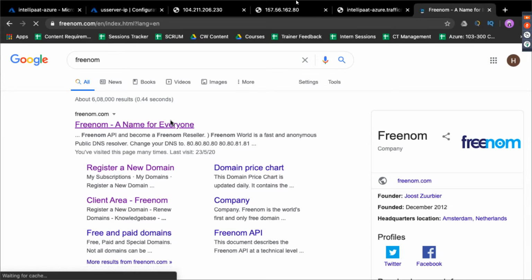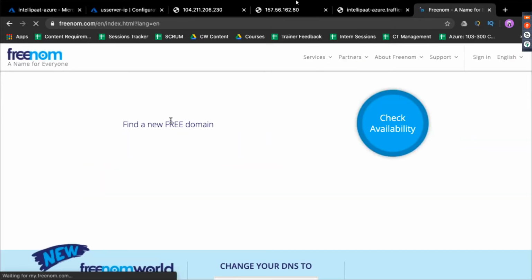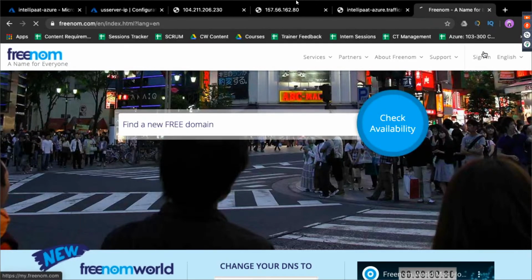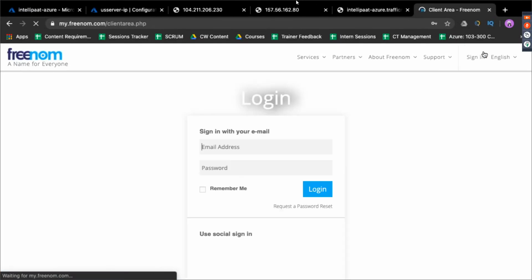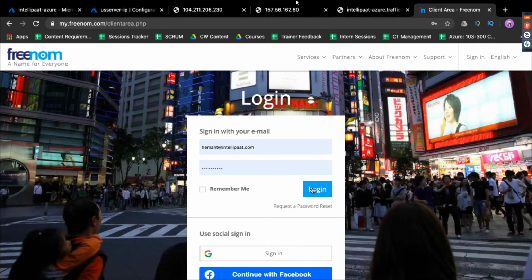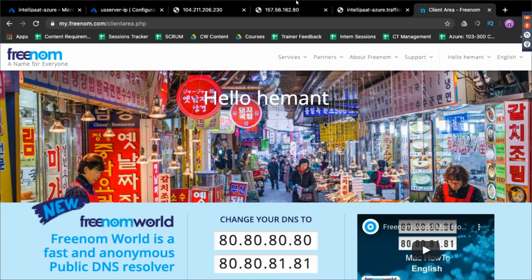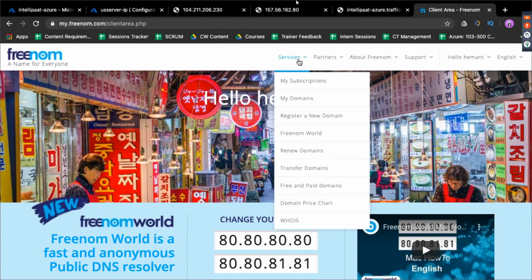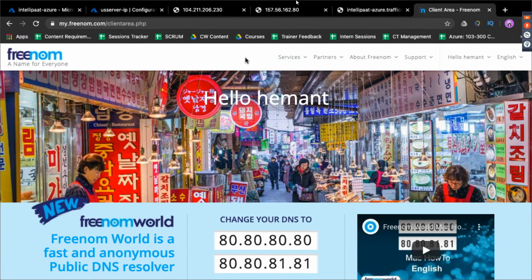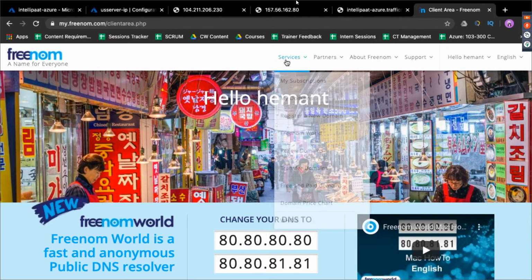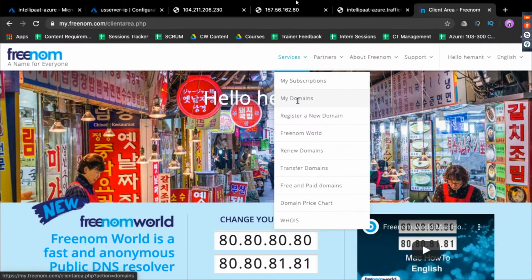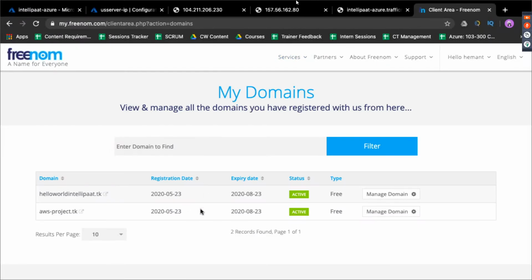But if you, let's say, want to just practice it out to see how it basically works, you can make use of a website called Freenom, which provides you free domain names, but those domain names will only be valid for 3 months. So you have to be sure that you're not using it for production purposes, only for your practicing needs. Once you have signed up, you have to go to services, and then go to my domains. Whatever domain you purchase, guys, will be available over here, right?